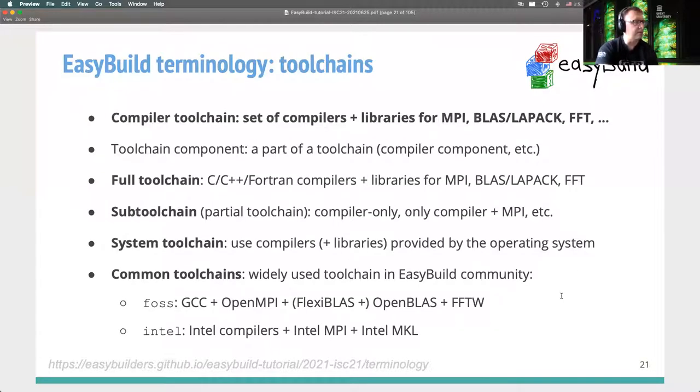Then toolchains, or compiler toolchains, are a specific type of dependency in some sense. A toolchain in EasyBuild is at least a set of compilers, typically C, C++, and Fortran. Again, since we're in an HPC context, that's the typical combination of compilers you get. And then on top of that, you can have additional libraries to support MPI, support BLAS and LAPACK, so linear algebra functionality, or FFT, and so on.